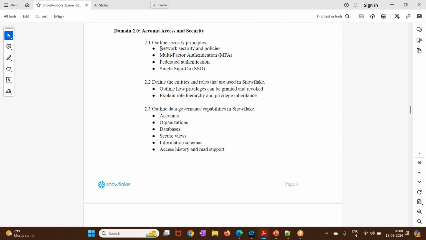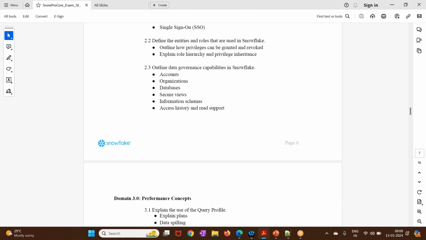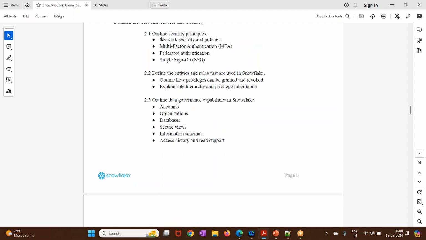Today we will discuss network security and policies, multi-factor authentication, and single sign-on, and how we achieve single sign-on using federated authentication. All three topics are going to be theoretical concepts. Now let us discuss network security and policies. Before we discuss role-based access control, let's cover these topics from the Snowflake point of view. So the first topic is network security and policies.